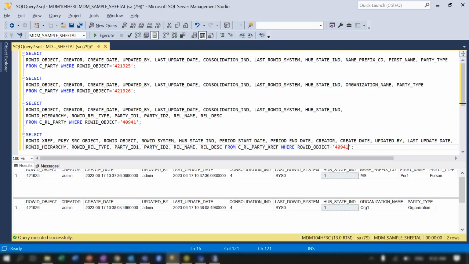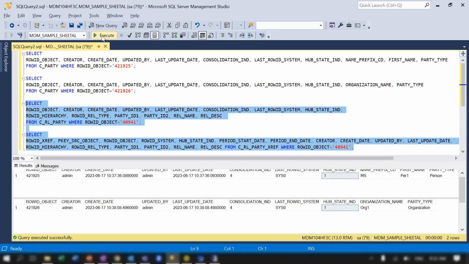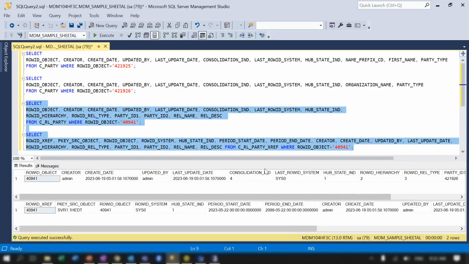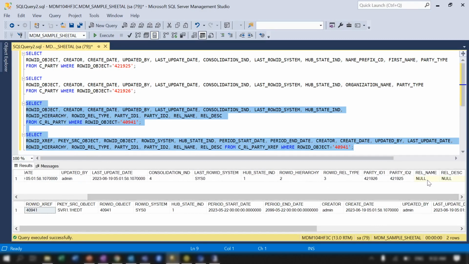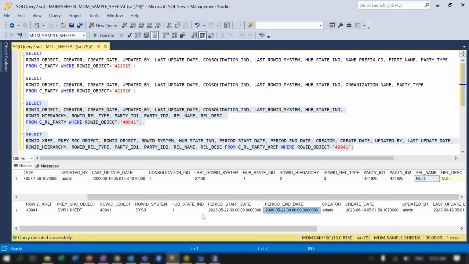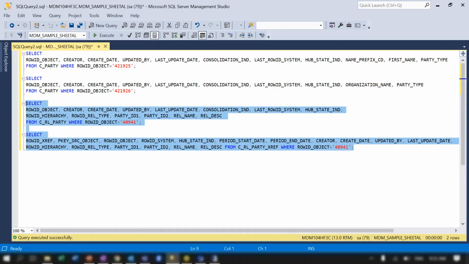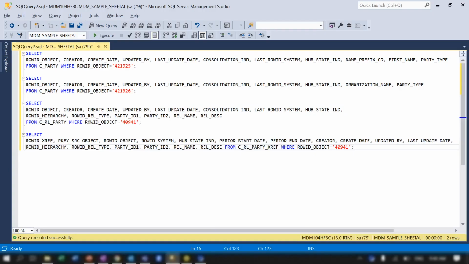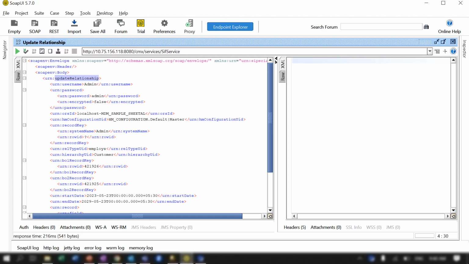Querying it in the CRL party table, I am also going to query in the xref table. As we can see here, the relationship is created between the two records. We can see the custom columns are having null values and here even the start date and end date are updated as per the API call. Moving forward with the update relationship API.